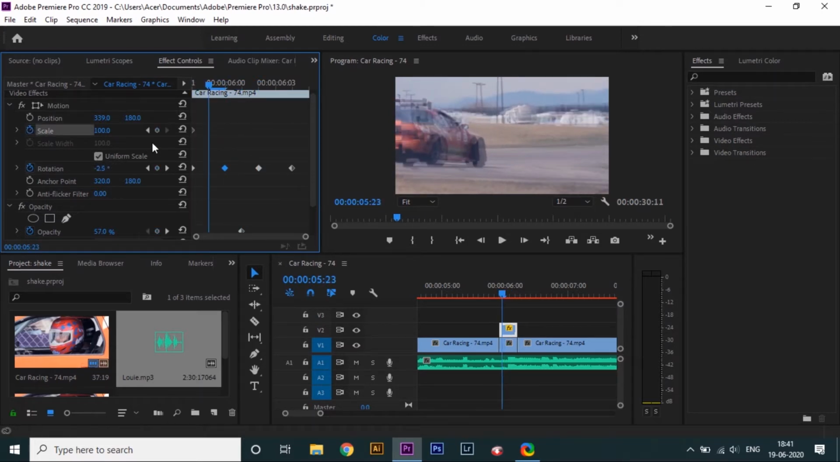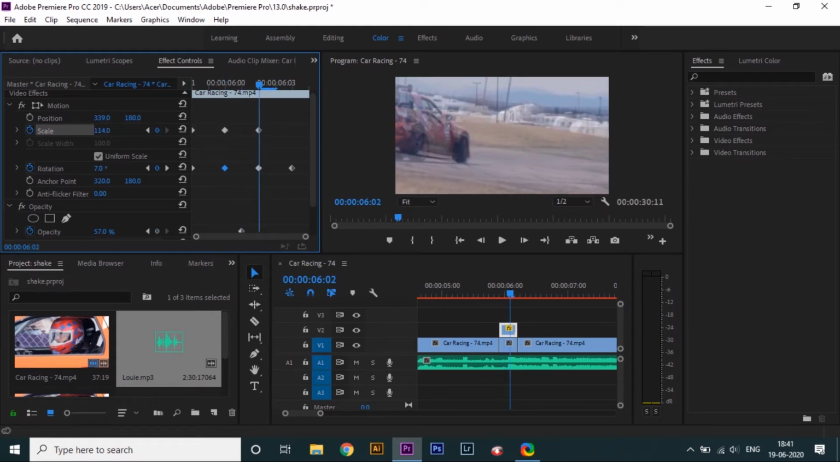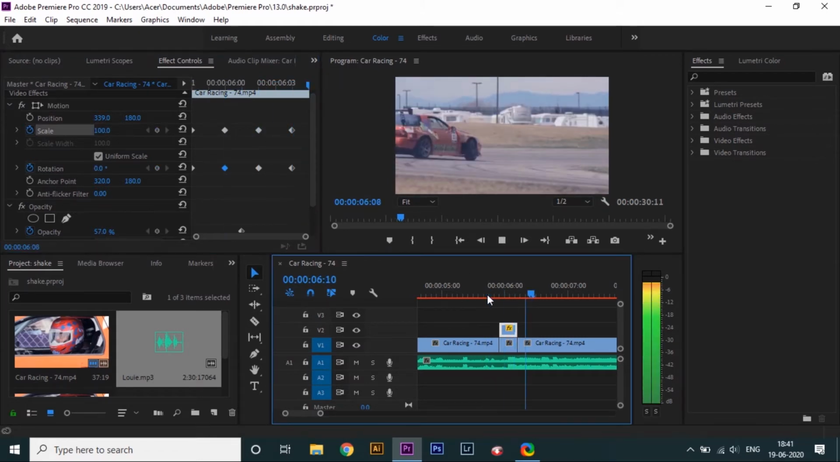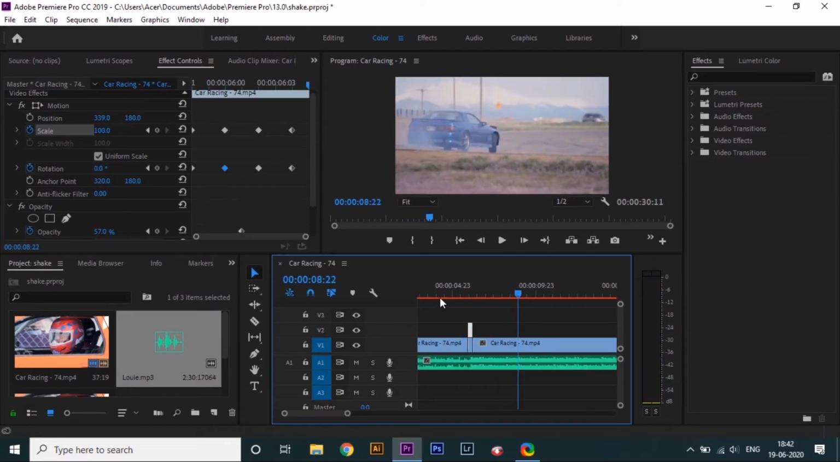For filling the portion of the frames in our clip, we will change the scale by creating keyframes. So we just simply have to fill the frame by increasing the scale value. And remember, starting and the ending keyframe should be at default value. Now we will do the following to the other section of the clip as follows.